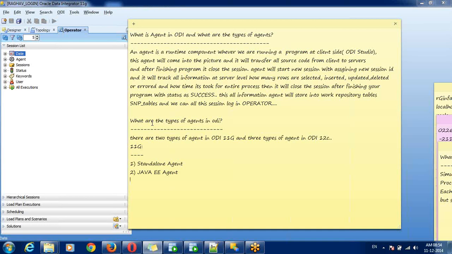So these are the two types of agents in 11g. In 12c, you get one more agent, the standalone collocated agent. 12c is different because everything works on WebLogic server. Even the standalone agent works on WebLogic server, but not with complete WebLogic server features. Inside WebLogic server it works as a standalone, but you need a domain in 12c. But in 11g, if you go for standalone, you don't need WebLogic server at all. It works completely within the ODI server level.